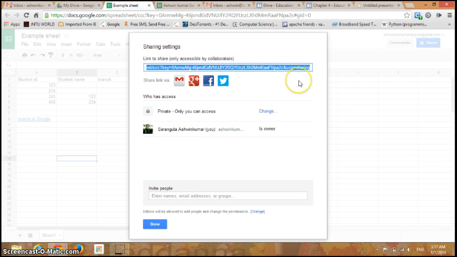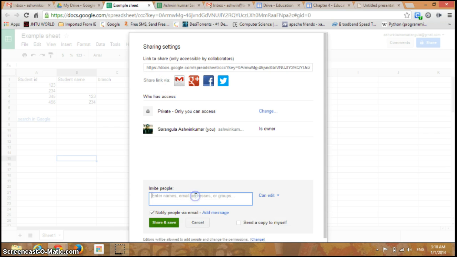You'll get the sharing option similar to the Google Docs and all other Google Apps which I have shown in my earlier videos. You can invite people to share this particular spreadsheet, and you can give the links also. You can share even in Google Plus or Facebook or Twitter and Gmail. So you can enter the email IDs. Like, I'll just select this one. Yes, share and save.